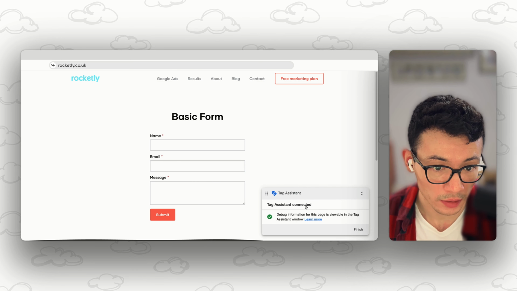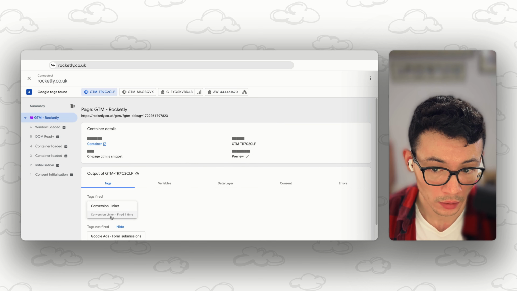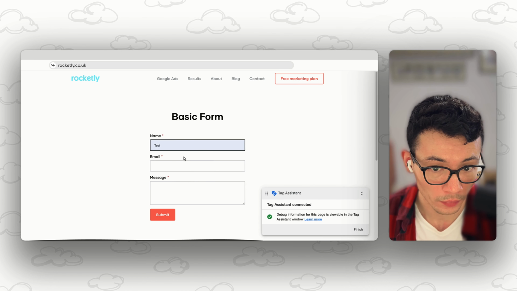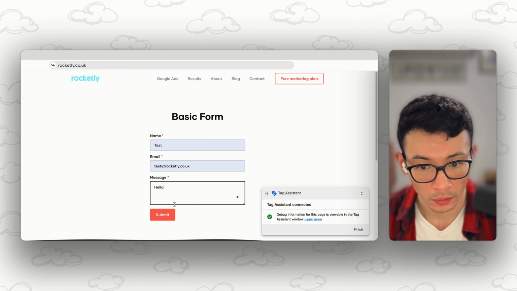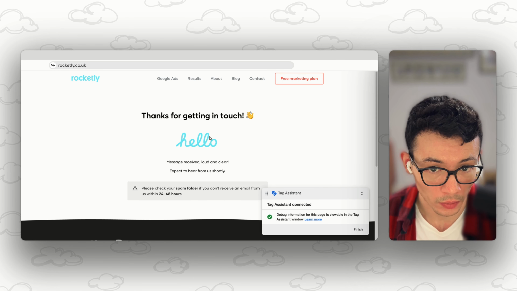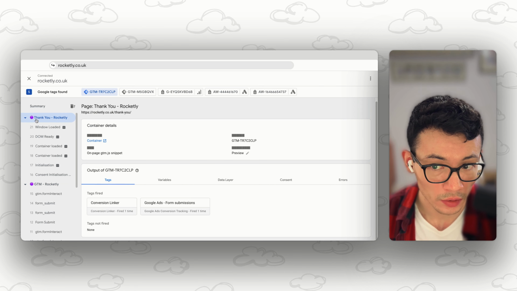As you can see, Tag Assistant is loaded. Go back to the Tag Assistant page. Only one tag is fired, which is the conversion linker, and we still have the Google Ads form submissions tag unfired. So we'll fill out the form. Click submit. We'll get sent to the thank you page. And if we go back to Tag Assistant, this has loaded the session of the thank you page here.